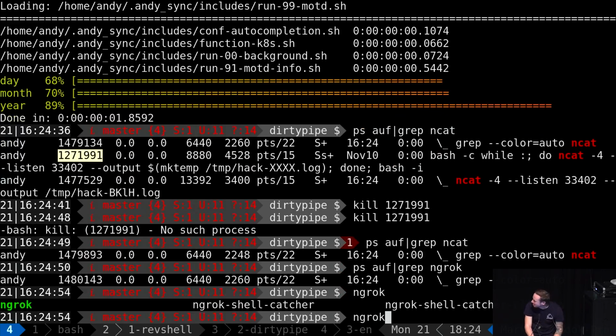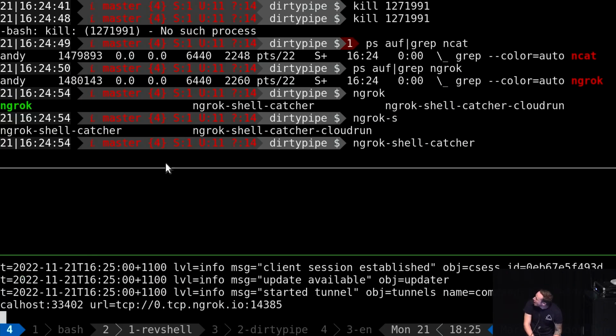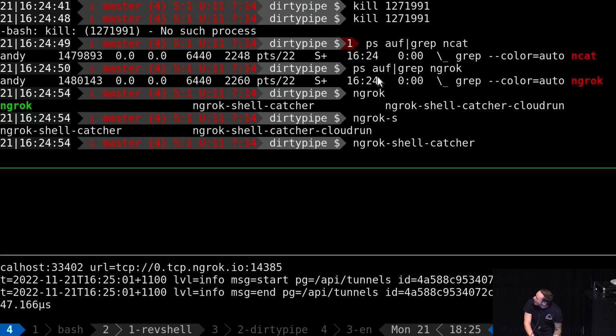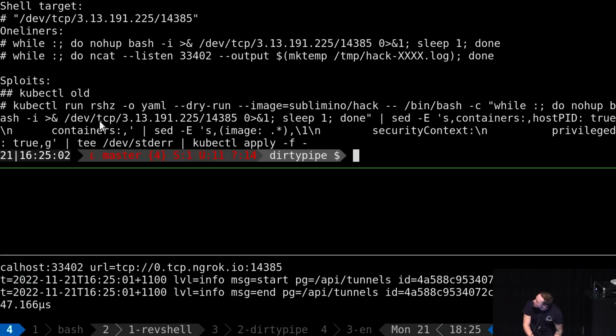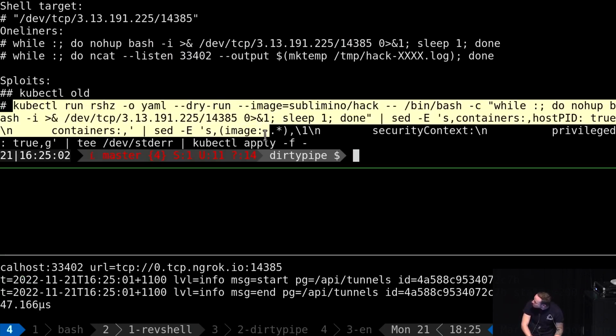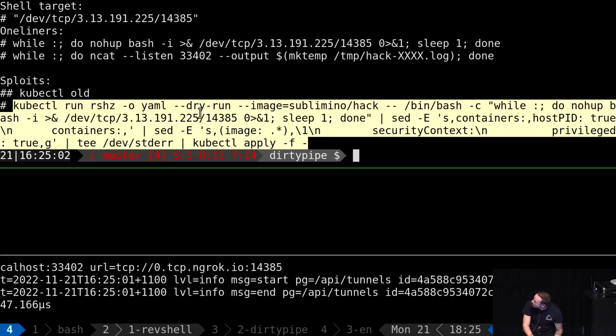So, ngrok shell catcher. There we go. So as I was saying, this pumps out that image. What we should see now is 225.14.385 comes up down here. There we go, 14.385. So we've now actually pushed the right image. Okay, we shall see. Right, so this, again, is the open pipe.